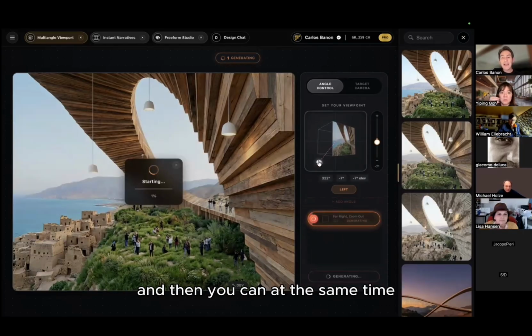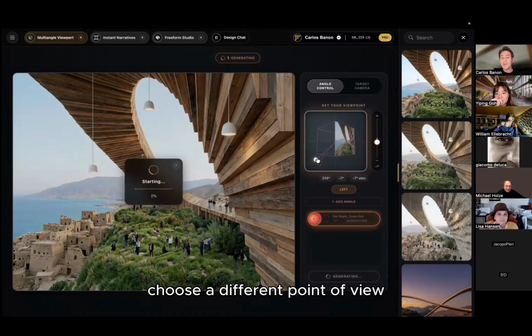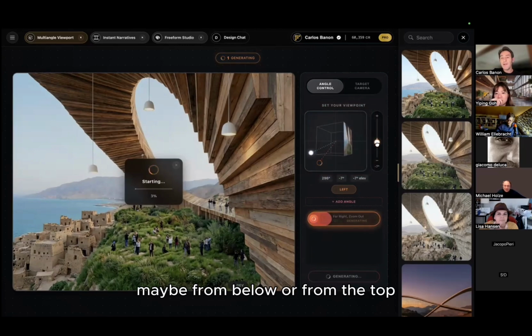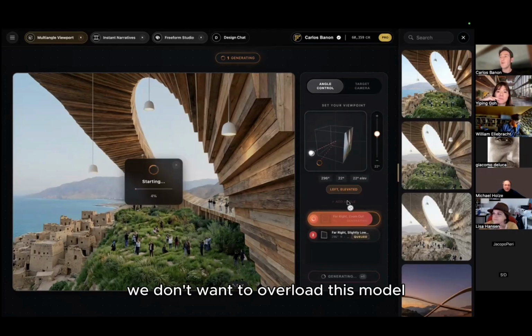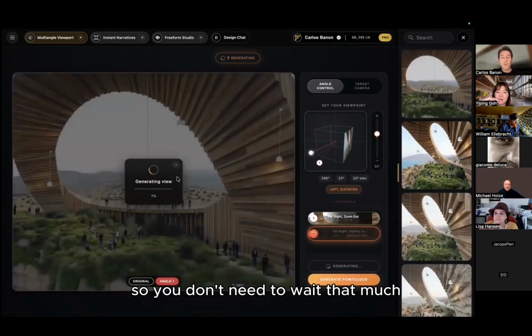And then you can, at the same time, choose a different point of view, maybe from below or from the top. I can add an angle here. So you will have two generations queued. They are not running simultaneously, so you are doing one by one, but you can queue them. At the moment, we don't want to overload this model, so we are working one by one. But the thing is, it's fast, so you don't need to wait that much.